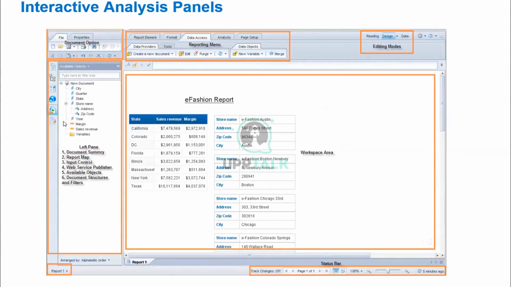This is the panel and the options available in Web Intelligence. Like these are the 1, 2, 3, 4, 5, 6. These are the 6 windows. For each one, what is it like? First one is the document summary. It will list when the report was created, when it was last refreshed, when it was last modified, who modified this. Everything related to that will be summarized in the document summary tab.